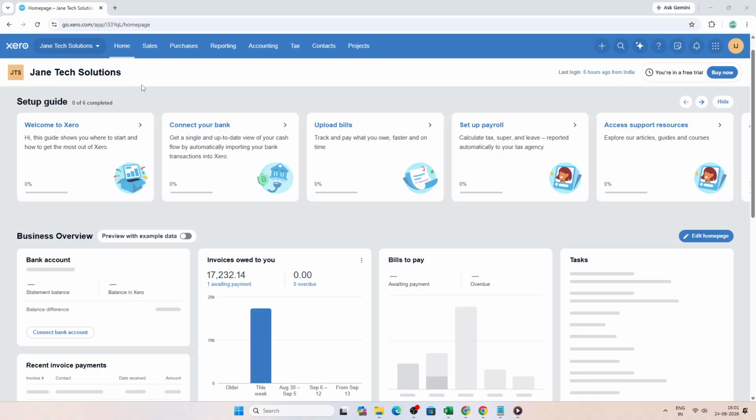Once you are logged in, take a moment to make sure you are in the correct organization, especially if you manage more than one account in Xero. That helps avoid making changes in the wrong place.